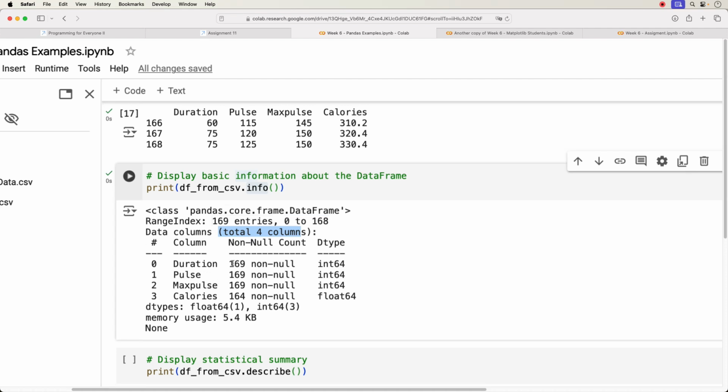And we have 169 non-null, meaning that every value in the duration column has some value. There are no blanks. This one has no blanks. But this one, calories, has 5 blanks. And then the data type of each column is integer 64, integer, integer, and then float. It also gives us some memory usage as well as the total of the data types. We have 1 float and 3 integers. So this all comes back to us just from the info method.